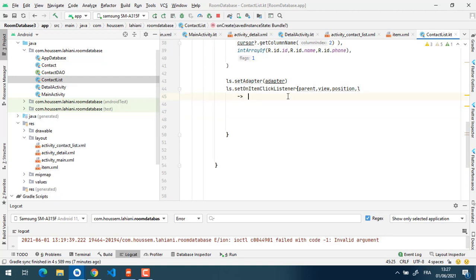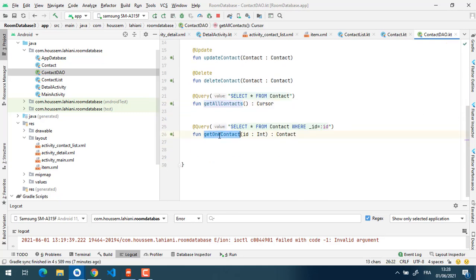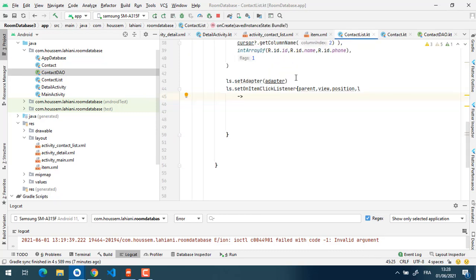So when the user clicks on the desired item, it must go to the details activity. And in the details activity, we will call a function created in this interface which has the name getOneContact. getOneContact should have the ID of the selected contact. So here we must retrieve the ID of the selected contact, and it must go also to the detail activity.